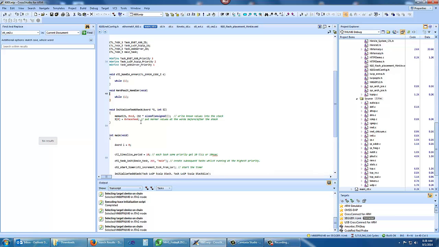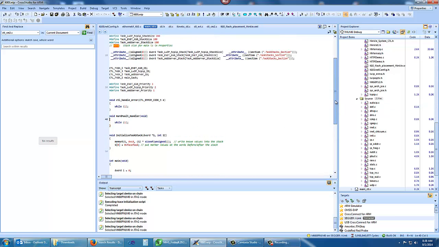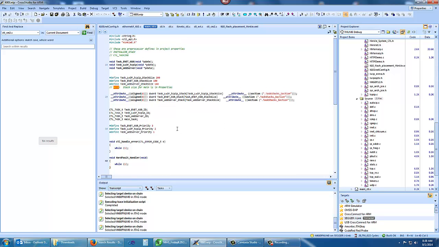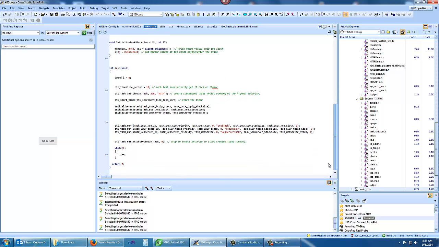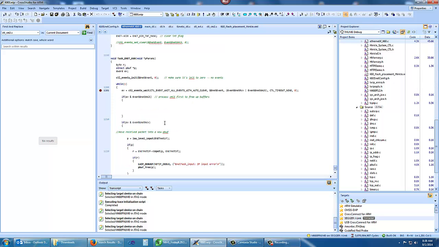This just initializes the stacks so I can do debugging for stack overflow. Here are the stack sizes. These are all in double words. So we're looking at the K60, which is 100 32-bit words, so it's about 400 bytes. Here I initialize them. Here's the task that's going to run first. This is priority 3, and if we look at that, that's over here in the K60. Here it is, and the fault's going to occur right here.